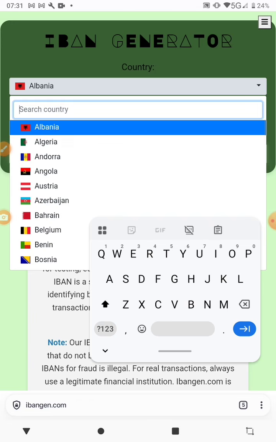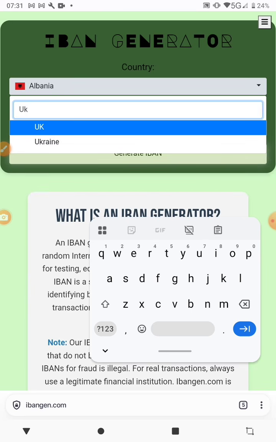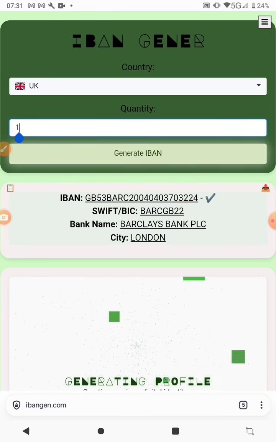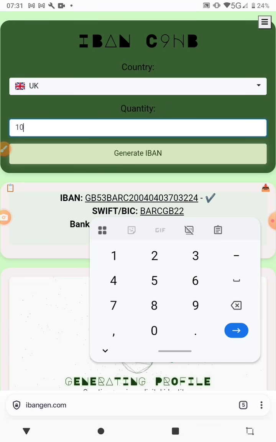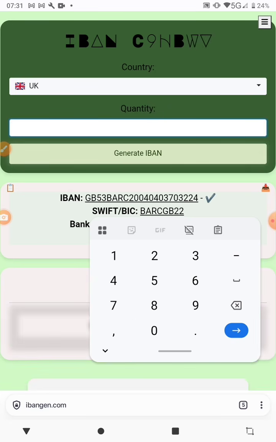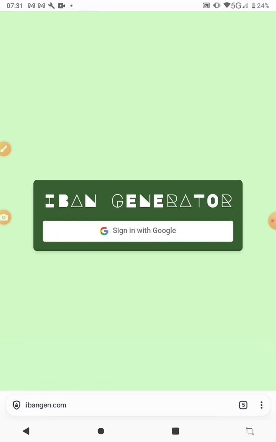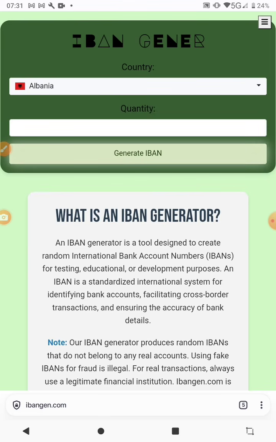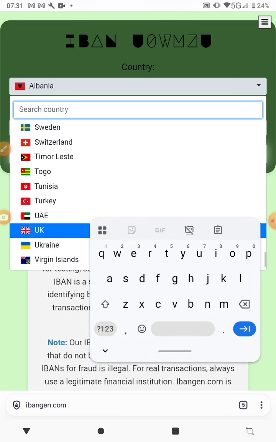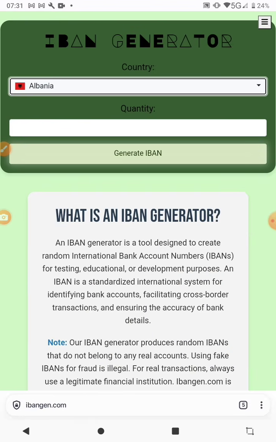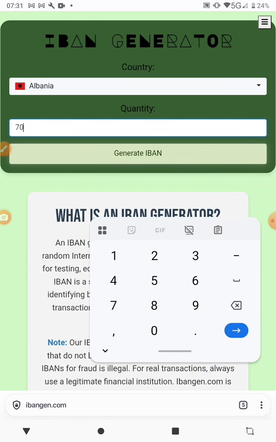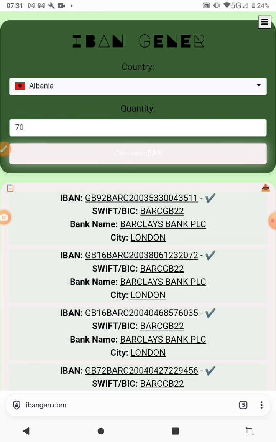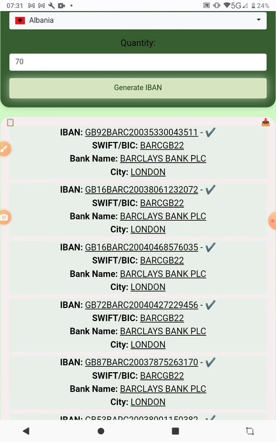So I'm going to be using a random UK address, which I will change. I'm going to generate a 17 random IBAN. Let me just say 70 of this. So I'm going to put 70 here. Now I'm not asking to sign in. I don't know why it's taking me here. So let's just do it again. Let's type UK, then tap on it, then in here tap something like 70, click on generate IBAN. Now you see it has generated the IBAN.